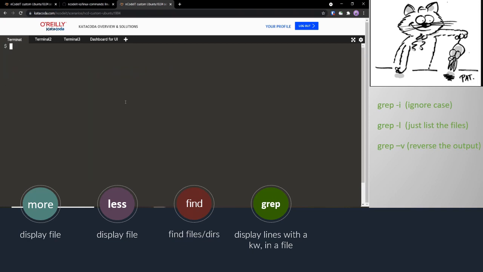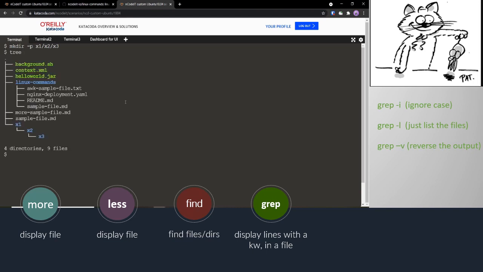Now it's possible that you may want to search through a group of files. So let's see how it goes on. We will create a structure with mkdir -p x1 x2 x3. So we have x1, x2, x3.